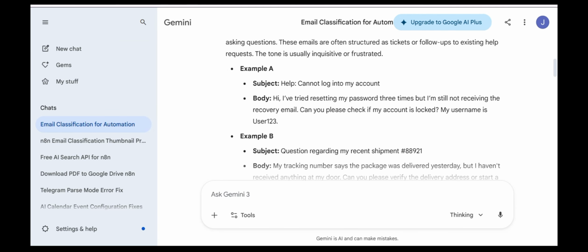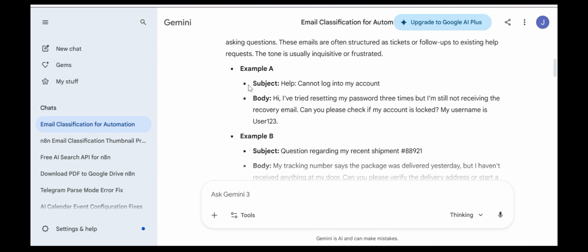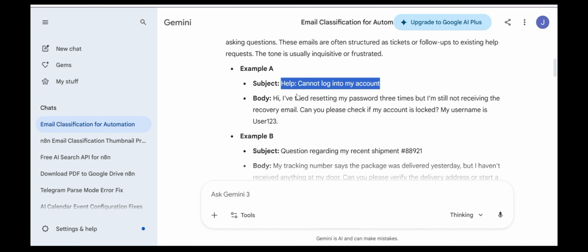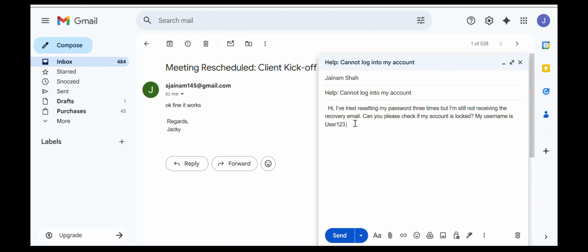Fine. So again, we would be going for compose. It would be the same email ID over here. We would be copying the subject part. Copy this, and we would be pasting it over here. Second, we would be copying this as well and pasting it over here. Let's suppose my username is user123.